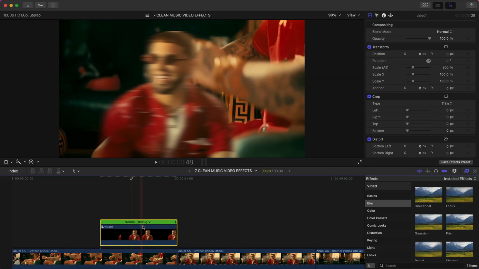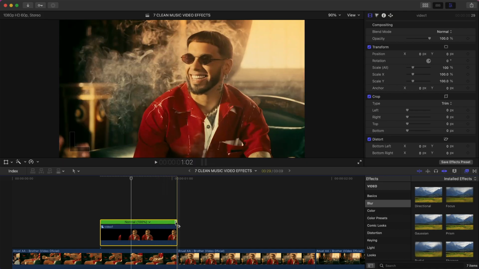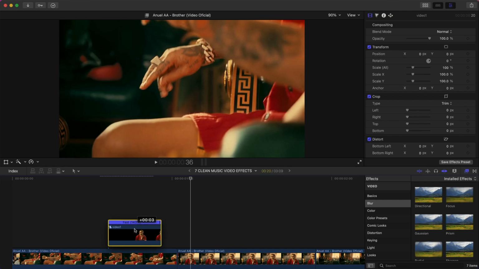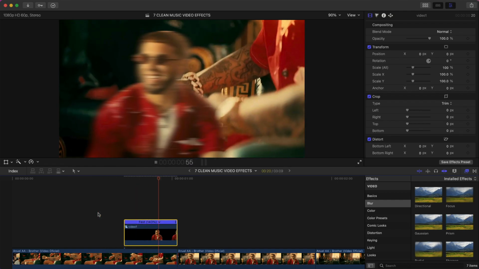Press Command R to bring up the retiming option. And if you drag this slider to the left, this will increase the speed. Just make sure you drag this to the end like that so it always matches.